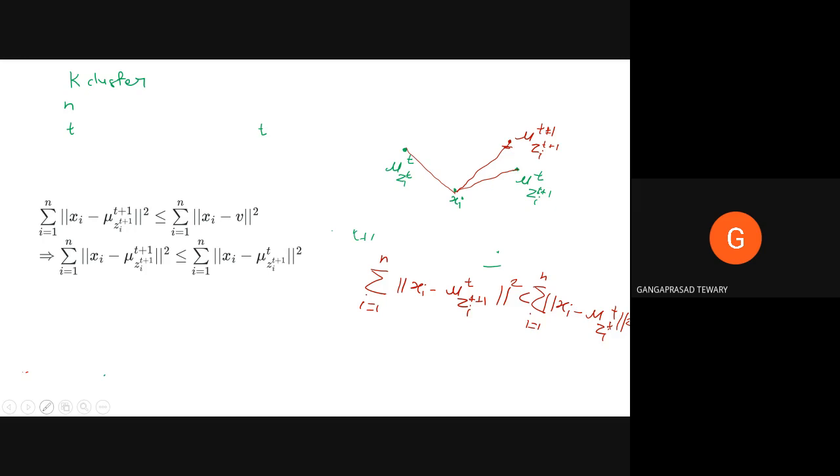Okay. That we will do on t plus two. That time we will compute the mean. T plus second iteration. Yes. Okay.